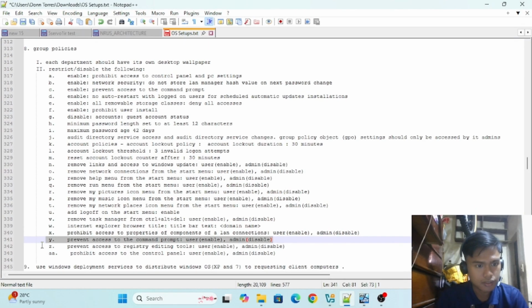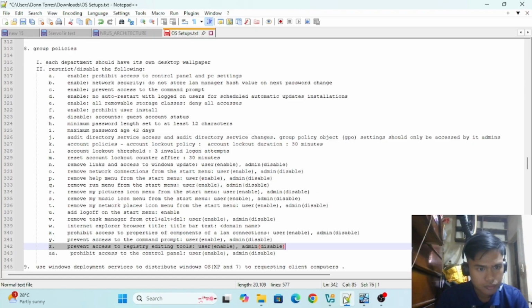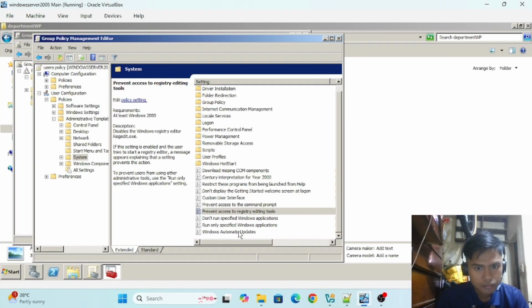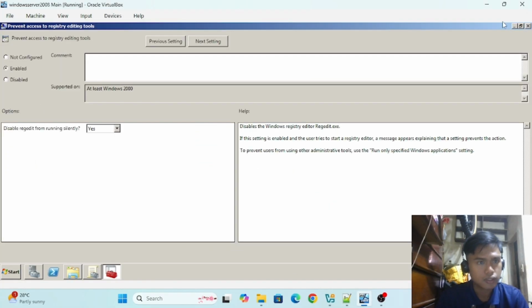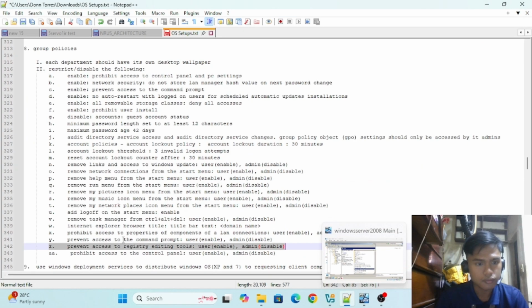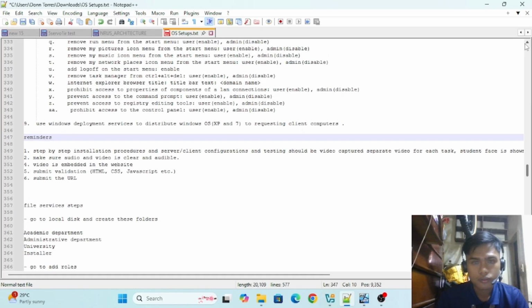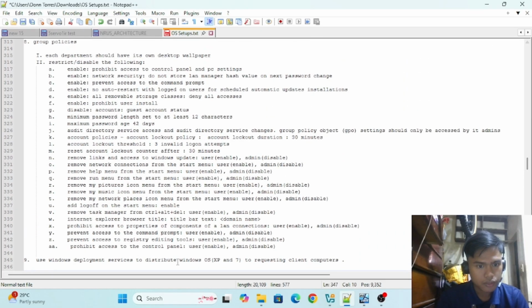Then our next task is prevent access to registry editing tools. Let's X this. Here, let's edit this. It's already enabled. And then here, prohibit access to the control panel.